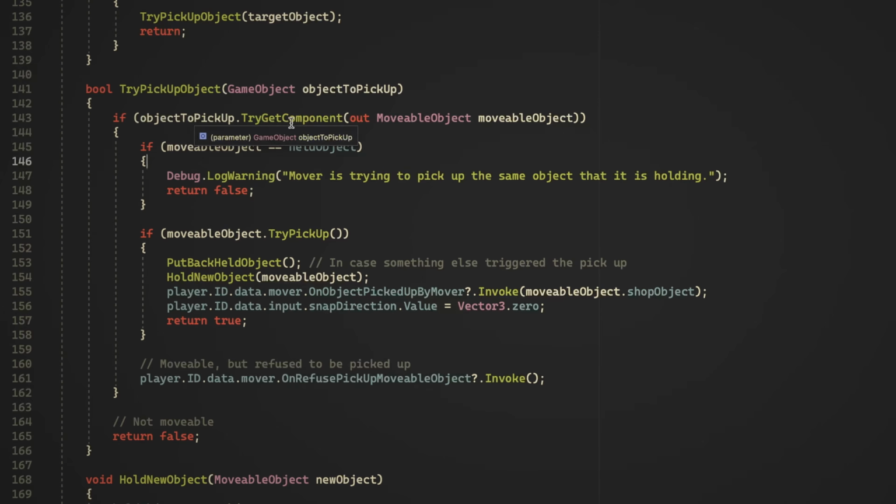If the object has a movable object component on it, which it tries to get using try_get_component, this returns true, and the contents of this block are run using the reference to the movable object it found. If it's not movable, then none of this is executed. It skips straight to the end where it returns false. Try pick up object fails, it returns false, it couldn't be picked up because it's not a movable object. Life goes on.